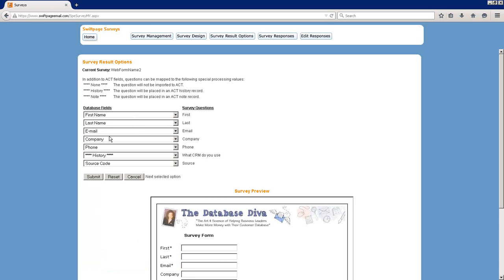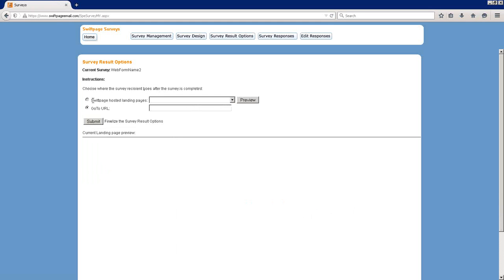So I've now mapped up all my ACT fields to the survey questions. So now Swiftpage knows which fields to import those into when you download that information. So I submit that. And then the last one is where we want to send them once they fill out this form. So Swiftpage can have something hosted for you. You can have a page, one of your templates in your database, set up as a hosting page. Or most likely what you're going to do is redirect them back to your website. So that's what this one is.